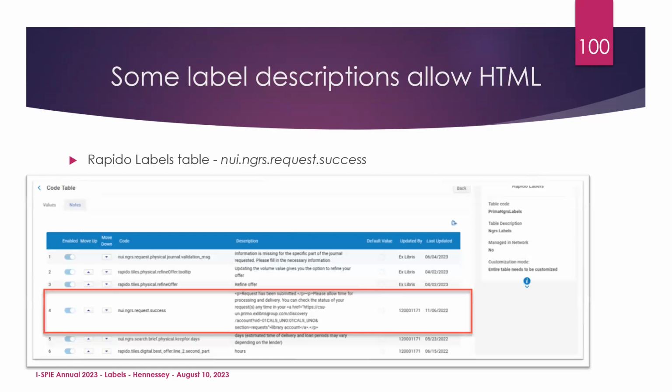You may have seen one of the top vote getters in the recent Primo enhancement voting cycle was to allow HTML in labels. Plenty of them actually already have this. So it's kind of trial and error to find which ones will work. You can always open a Salesforce case as well and say, does this one support HTML?